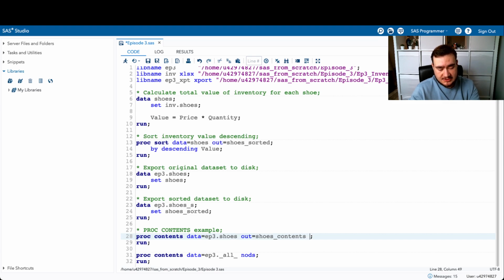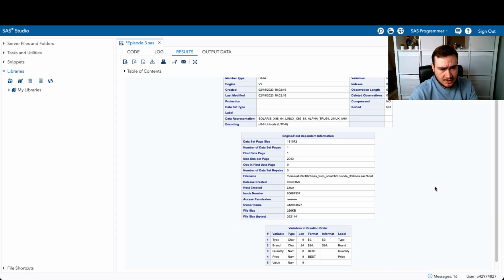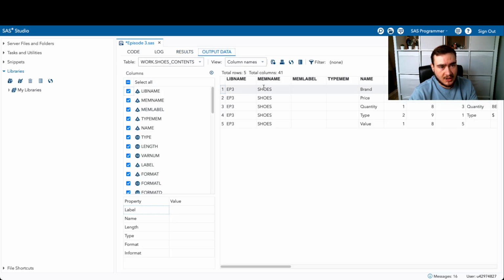Recall from the slides I mentioned the varnum keyword because I set up the slides. If we run this, instead of having 5, 3, 2, 4, 1, whatever, we'll actually see those variables in the order that they were created. So there's our varnum, type, brand, quantity, price, value, and that's the same order that we would see if we actually opened the shoes dataset.